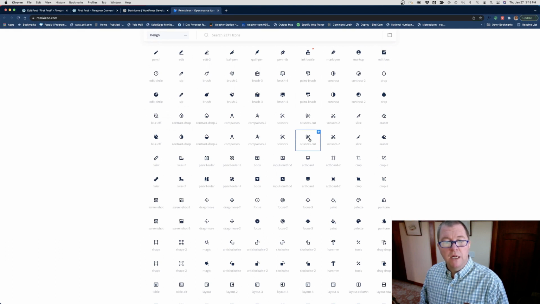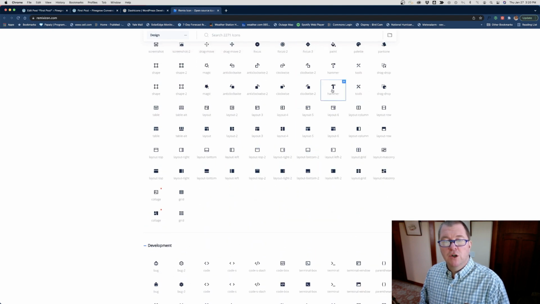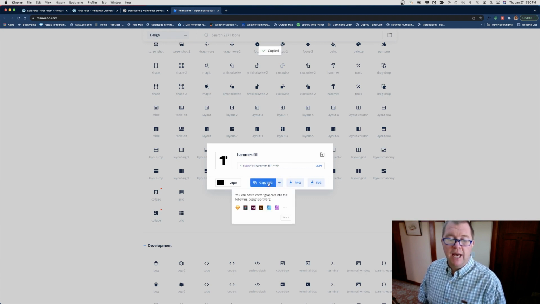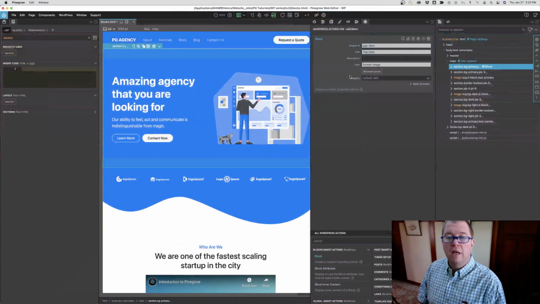Okay, I'm not finding what I want, so I'm just going to go ahead and grab a random one. Sure, a hammer. If we click that, it brings up a modal that gives us a couple of possibilities. We're just going to copy that SVG. Now we're going to go back to Pinegrow, and within this icon box, we're going to paste that SVG. That's going to add that icon in for us.